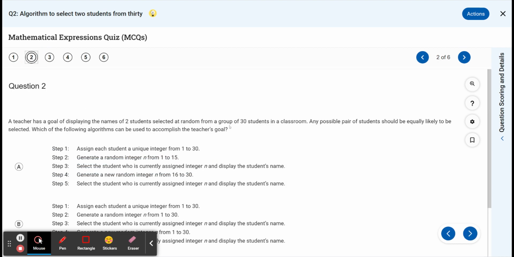Question number two. A teacher has a goal of displaying the names of two students selected at random from a group of 30 students in a classroom. Any possible pair of students should be equally likely to be selected. Which of the following algorithms can be used to accomplish this teacher's goal? So we have 30 students, and we need to pick two students at random, but we need two different students. So right away, when you pick the first student, you need to pick randomly from the other 29 students so that you don't pick the same student twice.